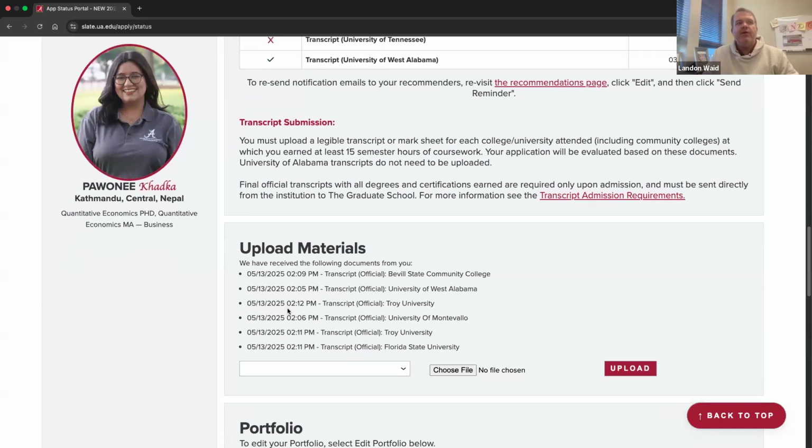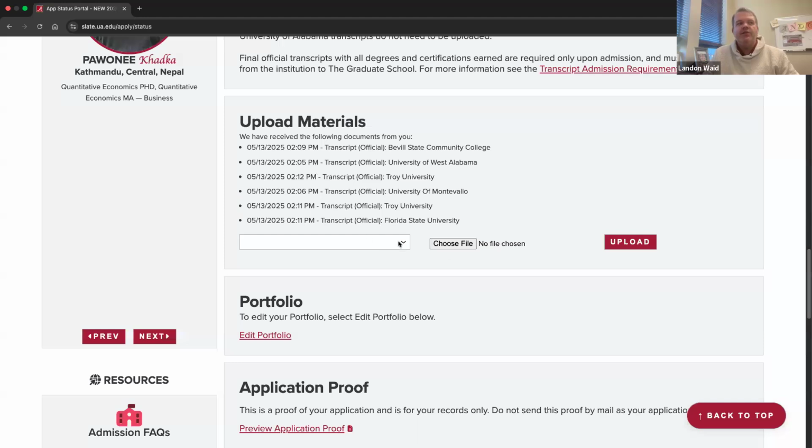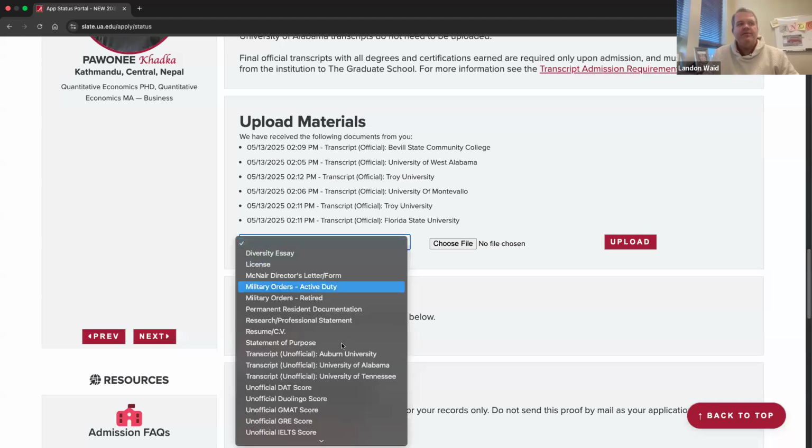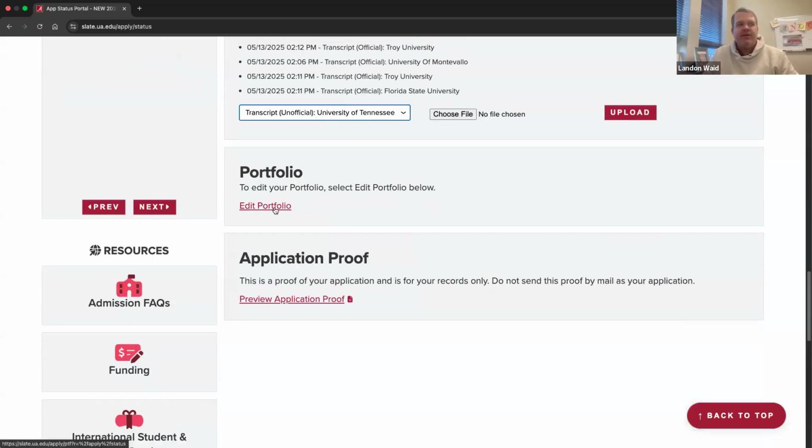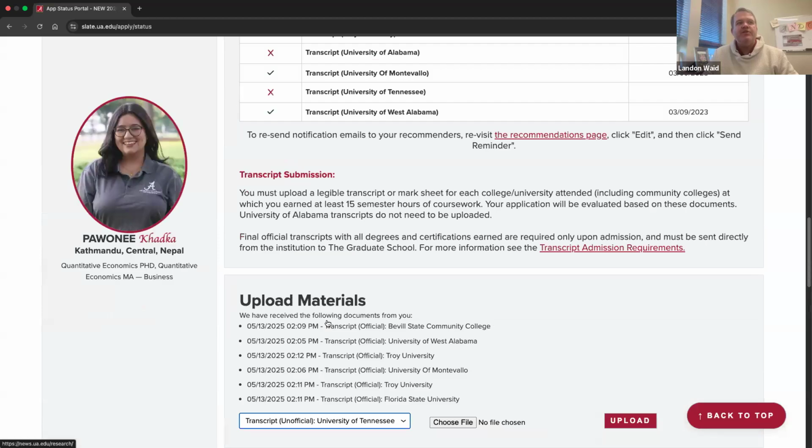You can come in and upload all those materials. So for here, you would just click this drop down you would select what you're uploading. So we're going to select, say, transcript from University of Tennessee, like we talked about earlier. Then you would choose the file, attach it whenever it comes in. You can add additional information to your portfolio, and then you can also click and see a complete application proof.